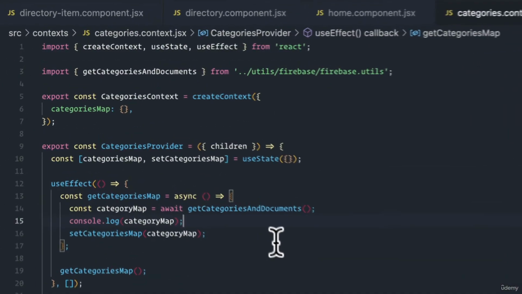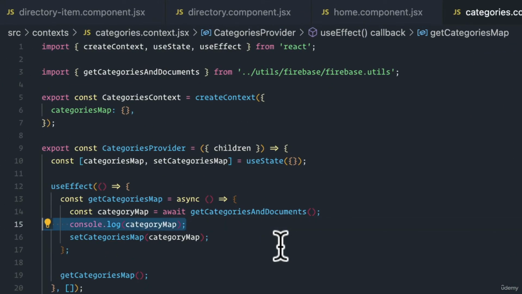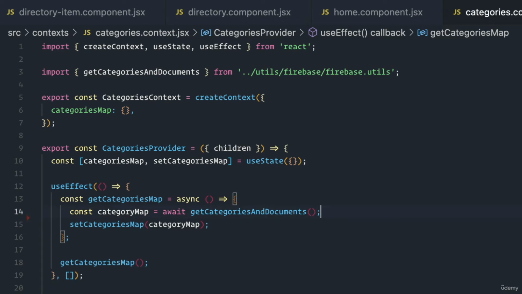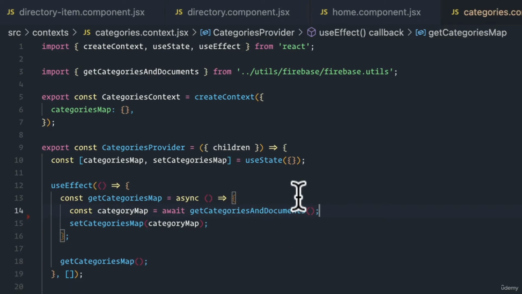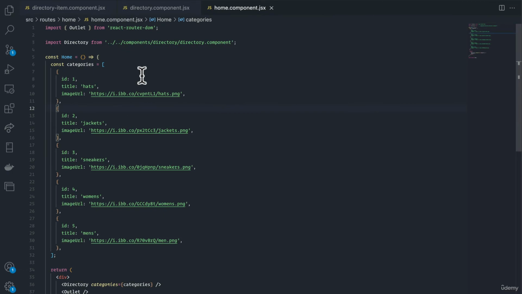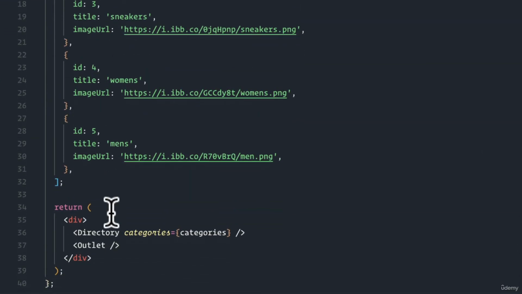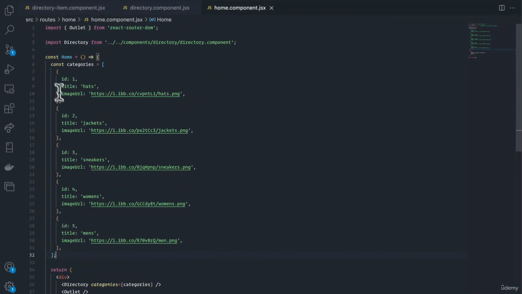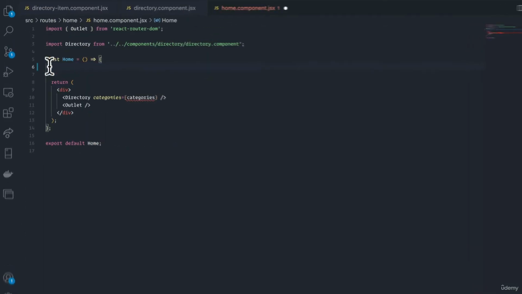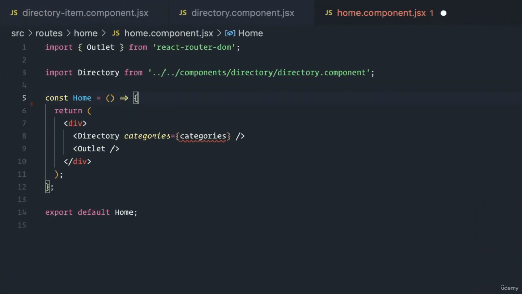To get rid of the console log, very simply, we can just remove line 15 inside of the use effect of our categories context. As for actually fixing the routing, here inside of our categories, we have this categories object that currently lives in the home and passes it to the directory. What we can do, in fact, is move this somewhere else and modify it so that our home page doesn't do any of this prop drilling.